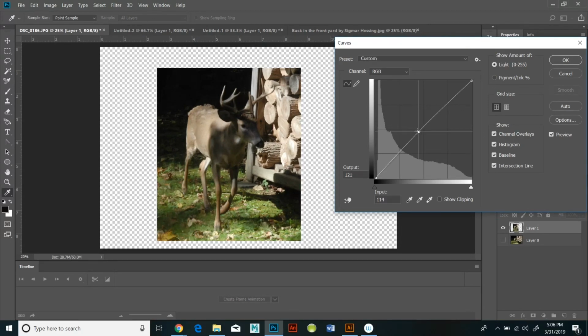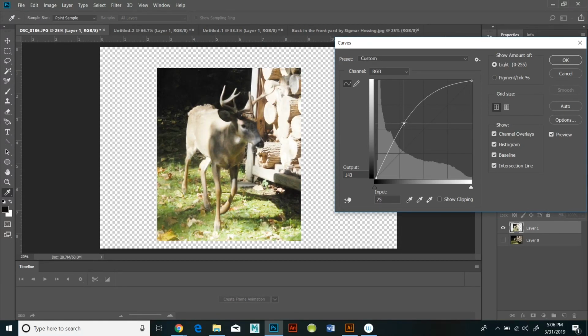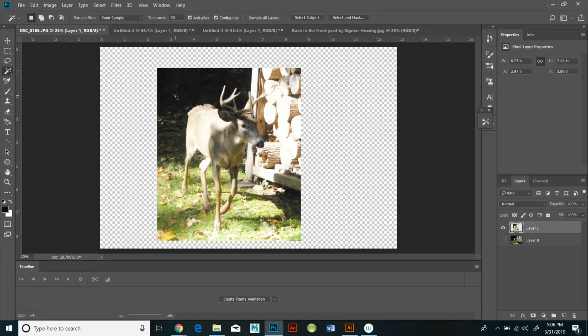Click image, adjustments, and curves and play around with it until you get enough contrast between the deer and the background. As you can see, part of it is overexposed, and for now that's okay. I'm going to click OK, and now I'm going to use a combination of quick selection and magic wand tool to eliminate the background. There's going to be certain areas that if I use the quick selection, it's going to end up selecting too much.